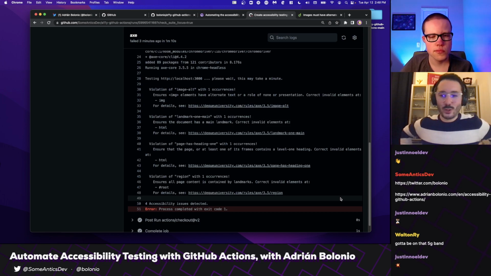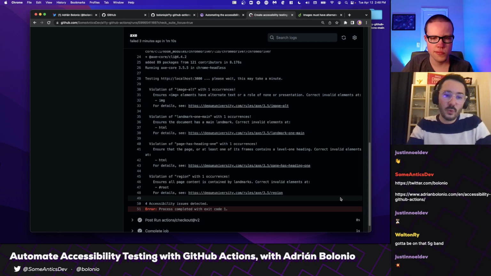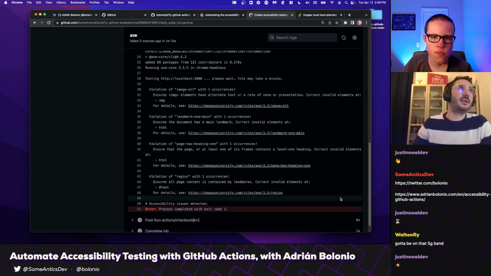The more tools you use, the bigger the amount of information you're going to have, right? So you're going to gather more information. If you only have P11Y, then you will skip those issues that are true. You don't have an H1, you don't have a main landmark, you don't have any region landmark. So I think it's very beneficial to use different tools, right? Absolutely.